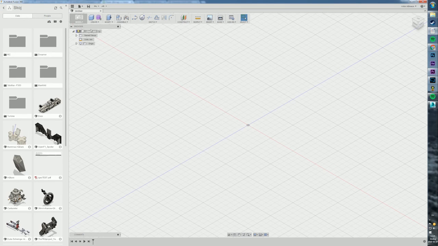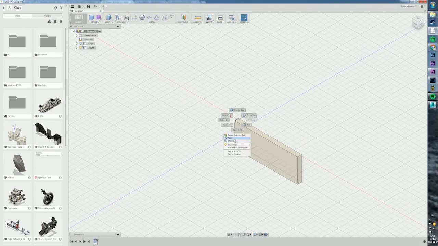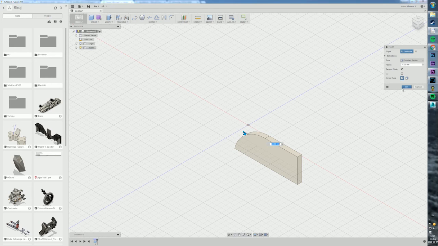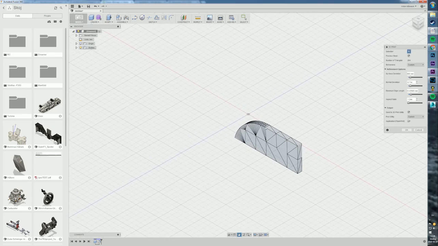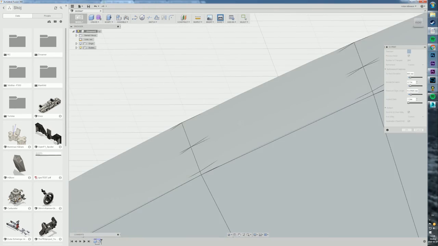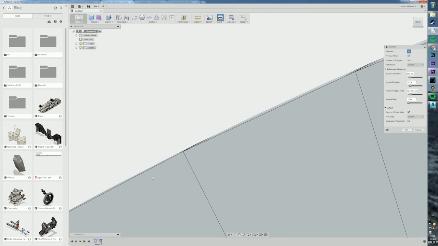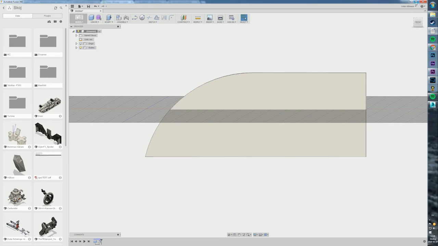So I'm just going to show you here quickly again. Something like that. So a rounded edge here will soon be just flat. There won't be enough details. So that's more or less how that works.